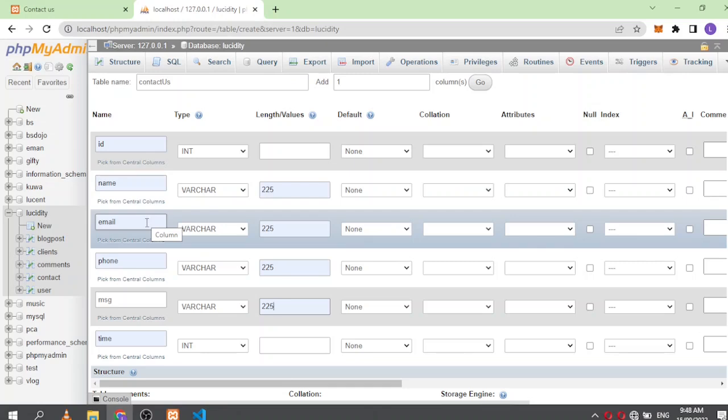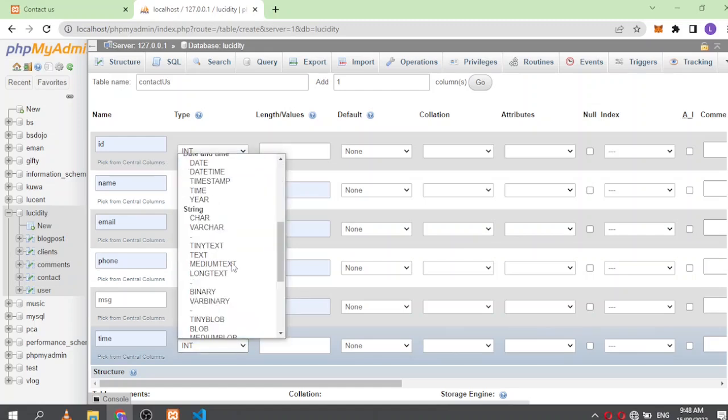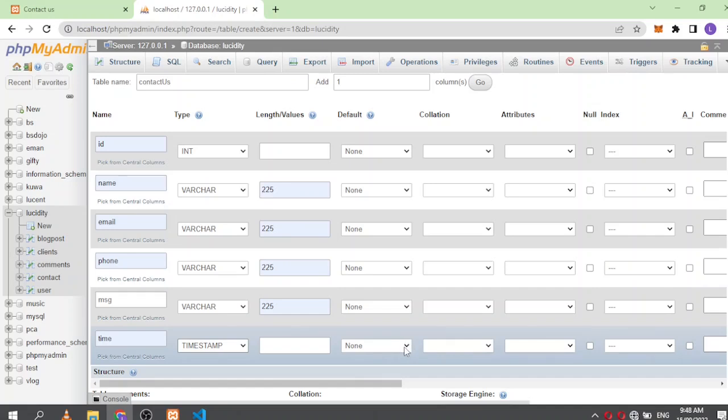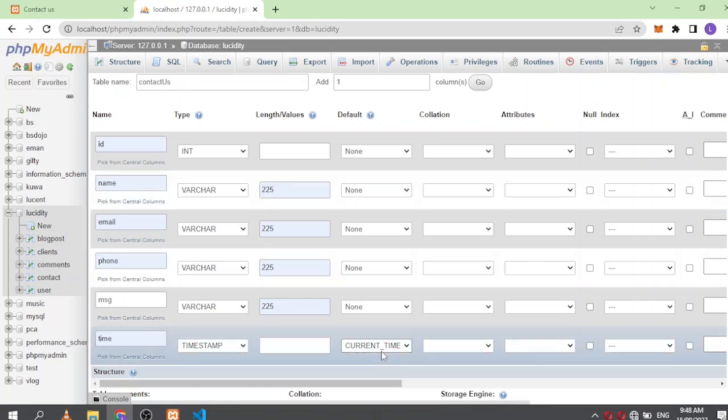I'm not done. I want to set something here. This time, I want to set it as timestamp, and its default should be current timestamp because we want to know the time at which a message was sent. So when the client puts their name here, enters their email, message, and clicks submit, we're going to know the particular time at which that message was sent to us.